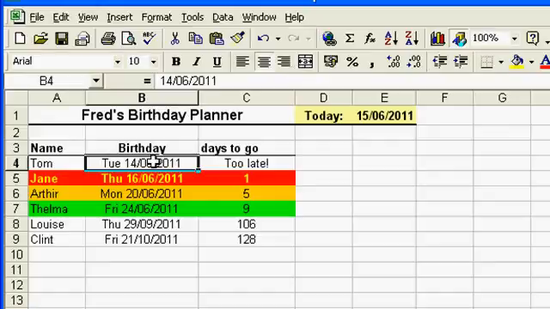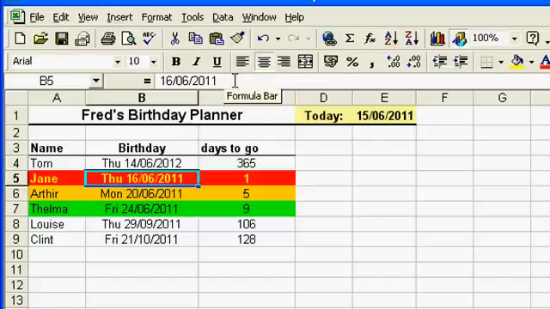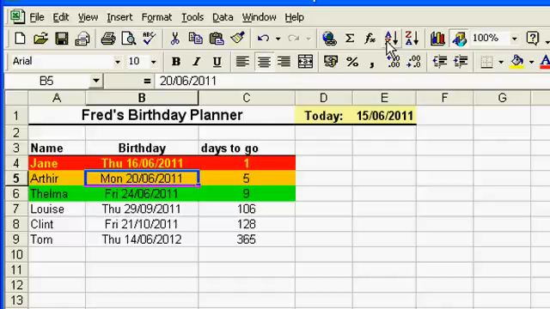And finally, even though I've missed this first one, I can simply click in the formula bar and change 2011 to 2012, press enter, resort the list, and that birthday goes to the back of the pile now. So hopefully I'll remember Tom's birthday next year.